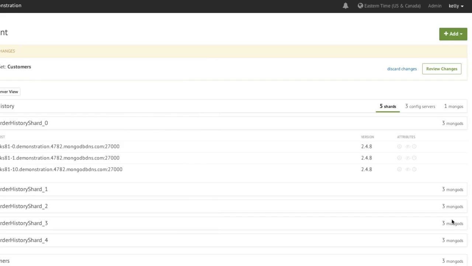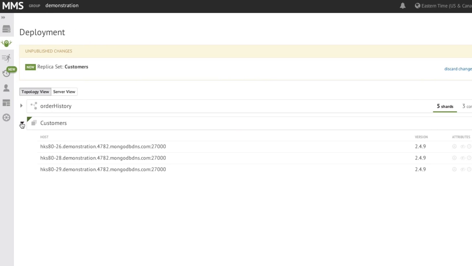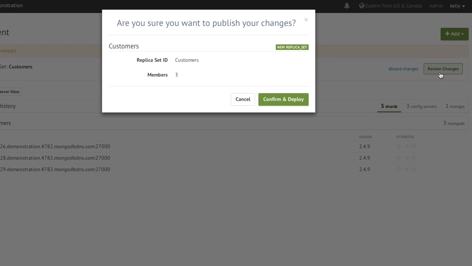I'll click Apply, and MMS will ask me, is this the new system you'd like me to create? And you can see there's a little green flag to show me that it's new. It looks like what I asked for, 3 replicas in a replica set called Customers. I'll review the changes. I can see it's a new replica set called Customers with 3 members, confirm and deploy.